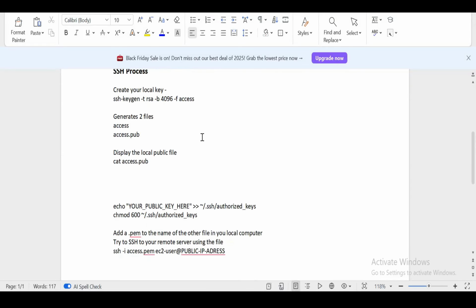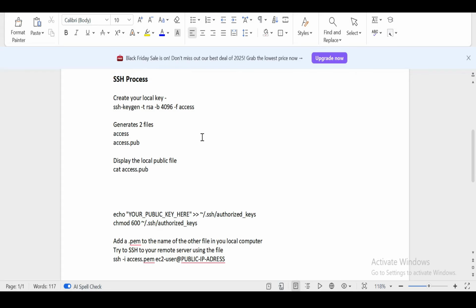So this is the SSH process. What we are trying to do in this process is create a new key pair directly, because with the first method, AWS created new key pairs for us. So the key pair we eventually used to access our new instance was created by AWS. But what we can do is create a new key pair. You might think it's not possible, but it's possible.